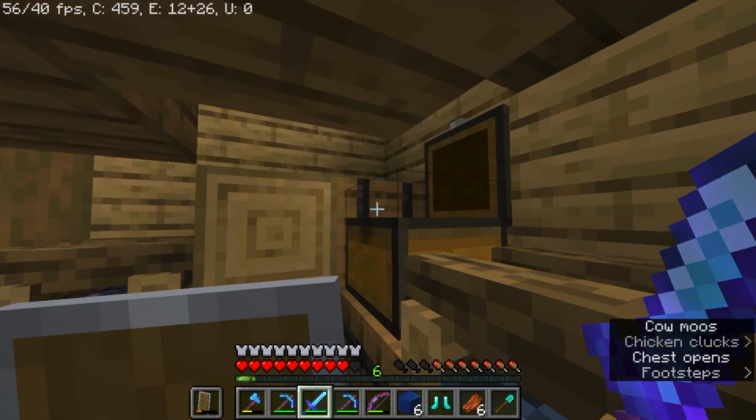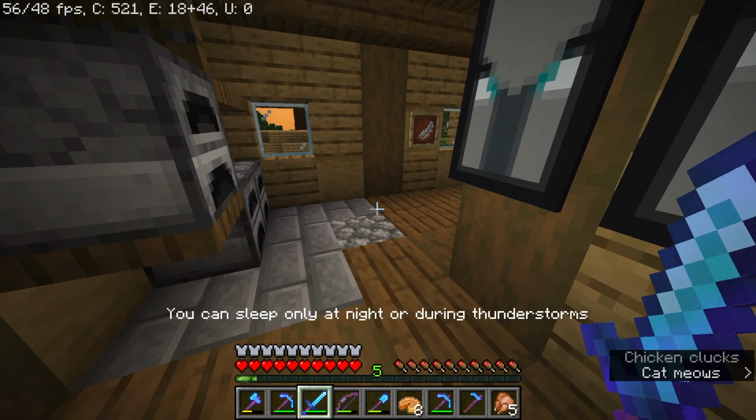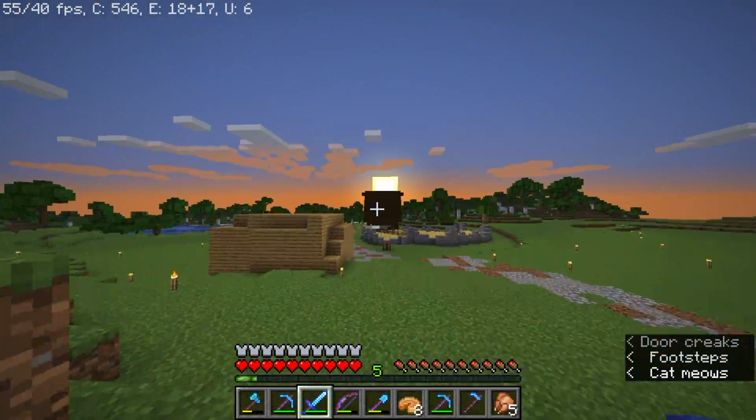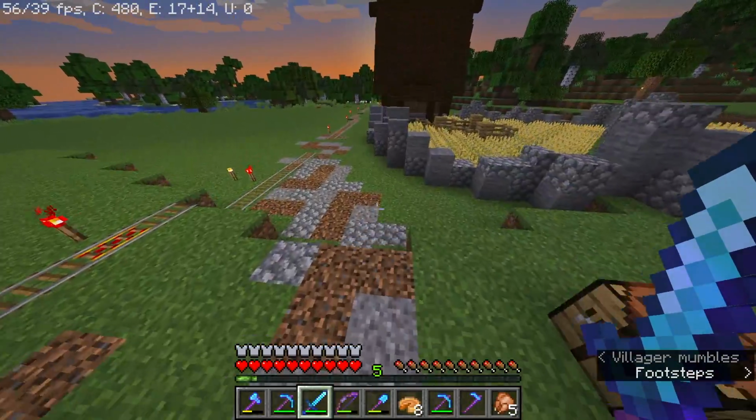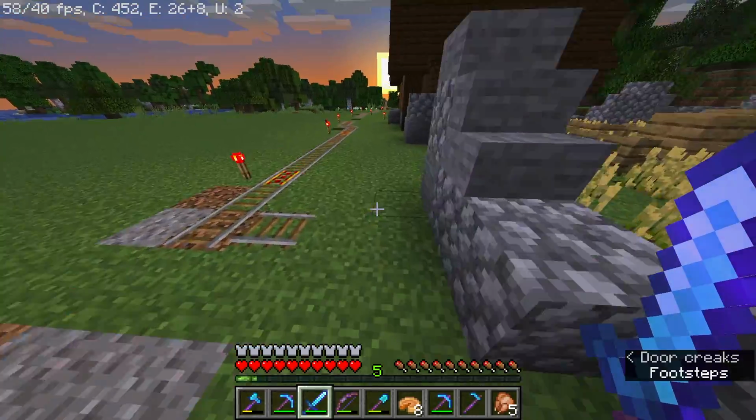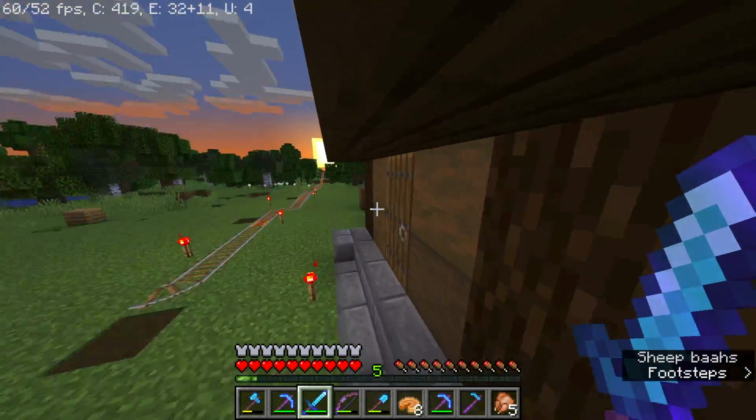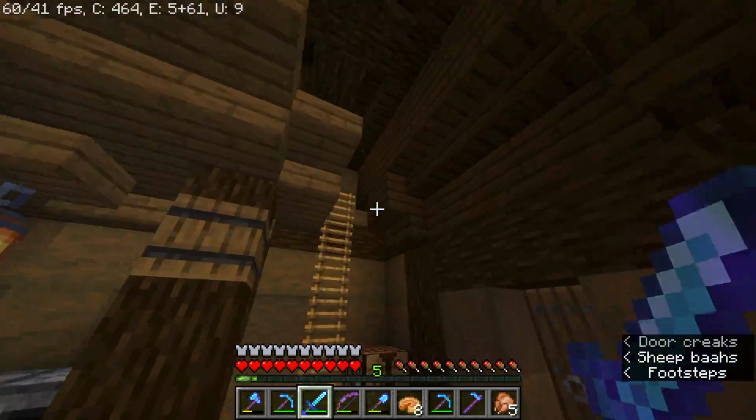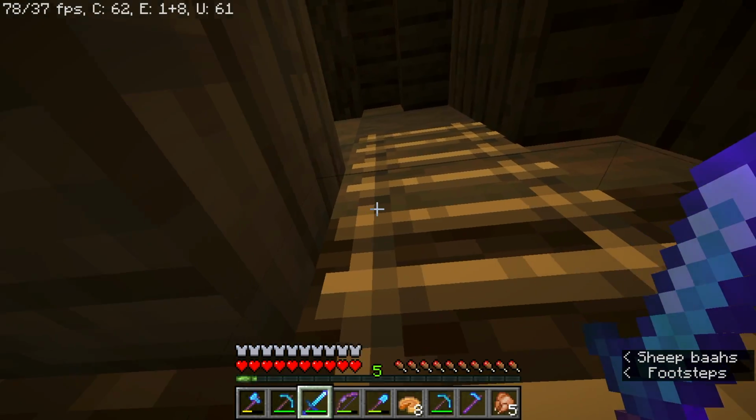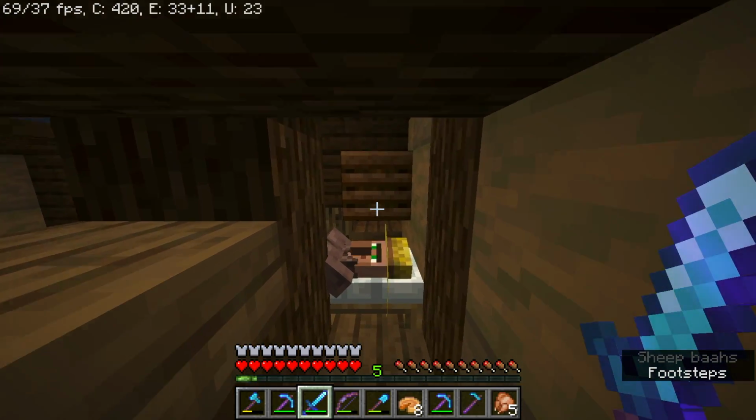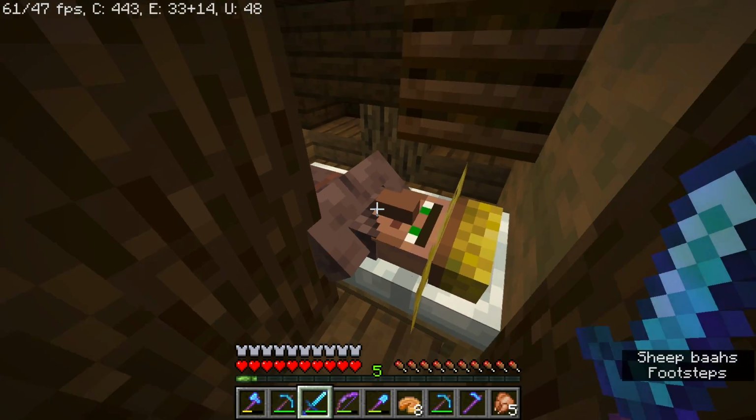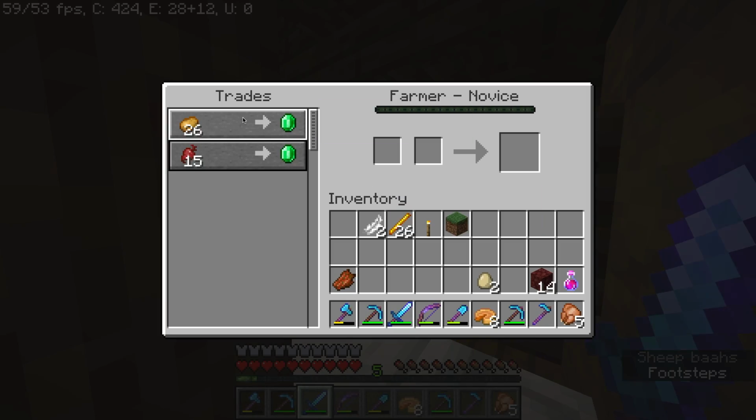Okay, so if I head over to this house, I actually have a farmer stuffed away up in here. I did this interior, and me being huge brain, I thought I could stuff him up here because this is where the beds are. It makes sense. So I have a farmer villager up here.